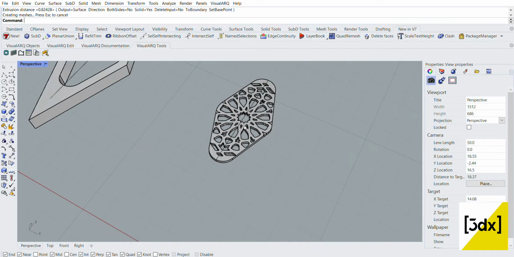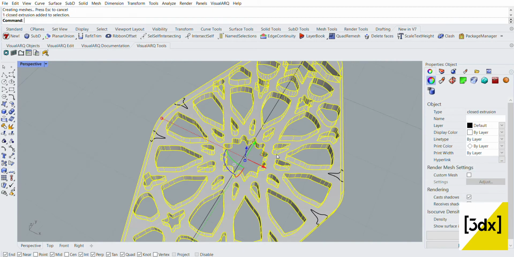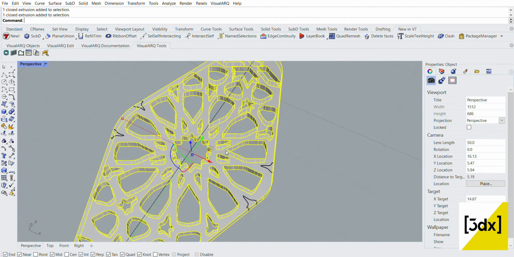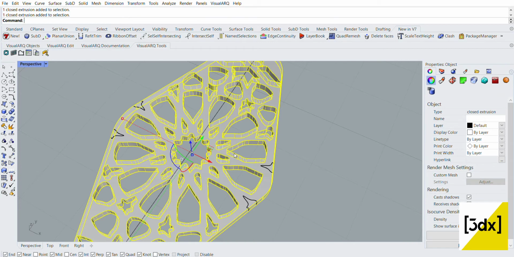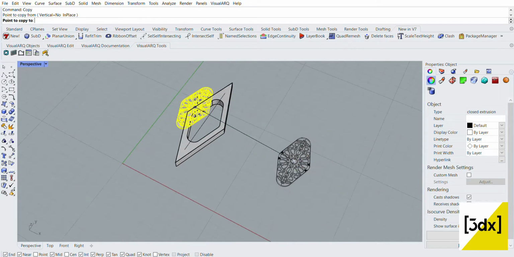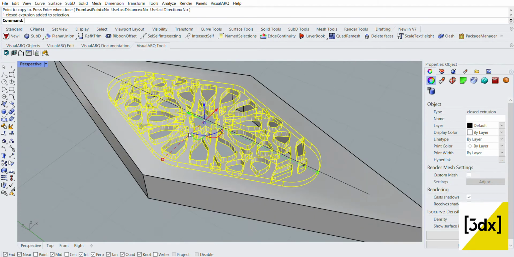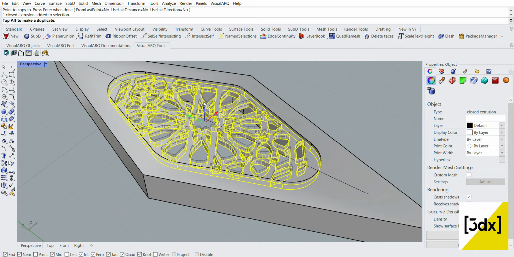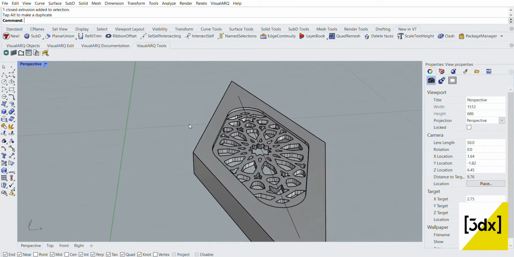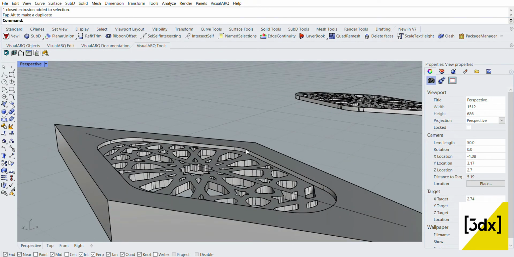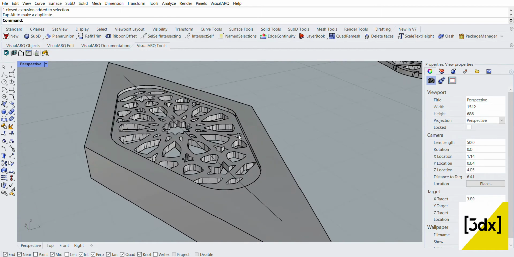So I got this pattern. Now I'm using the move command, or else I can use the copy command. I'm moving it a little bit down so that we can feel the depth of it. That's the reason I'm pressing it down.